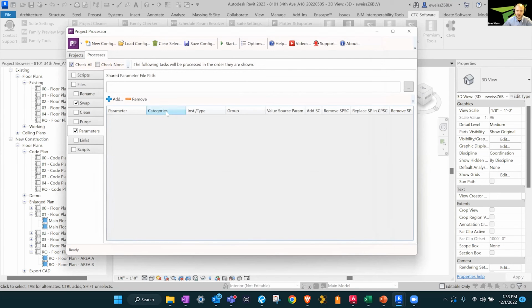So that's great. You've got your parameters, your categories, instance types. You can set all these different settings, value source, all of that, and you can replace a shared parameter or remove it. You got all those options with your parameter category. So you have to link the shared parameter file path to start, and you click these three dots. That'll take you to your browser, and you can navigate to your shared parameter file, and then you'll be able to set that up.